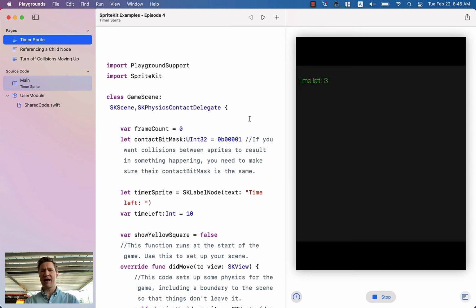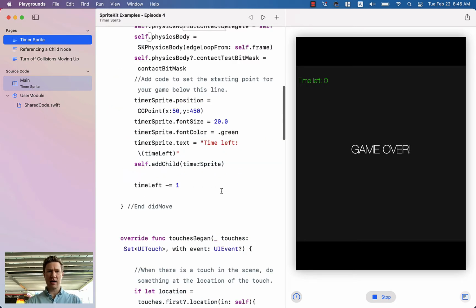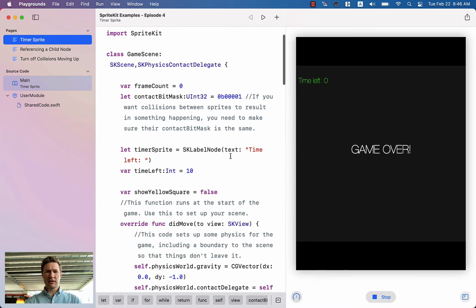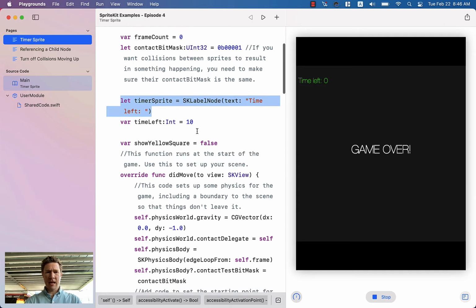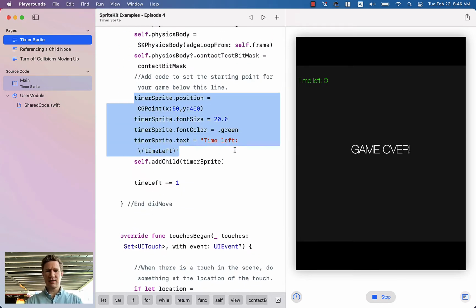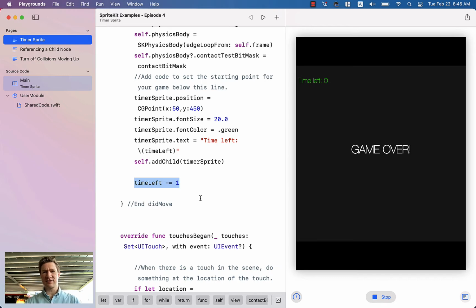As you can see, we have a timer in the top left corner counting down to 0, and then when the timer hits 0, we get a game over sprite. We have some of the same stuff as usual, creating a timer sprite as a label node. I also create a variable called time left, and that's where I store the time that is left that is counting down. And so, as I said, we're just setting all the properties, adding it to the screen, and then I am decreasing time left at the start. And this makes it so that the behavior of my timer is exactly the way I want it.